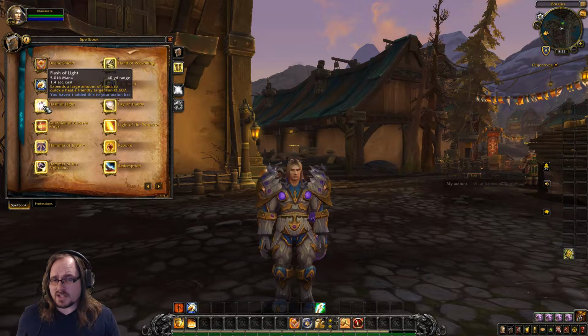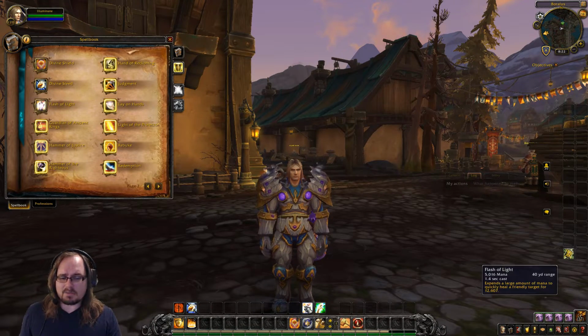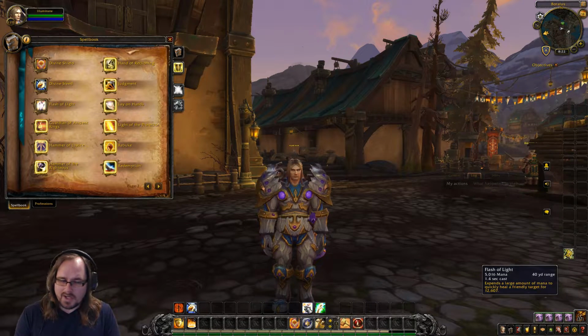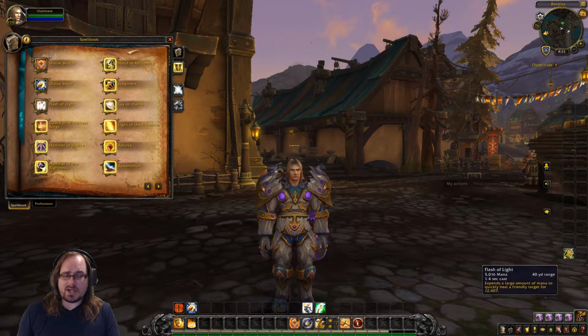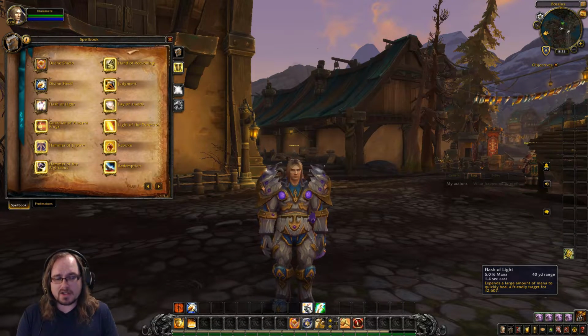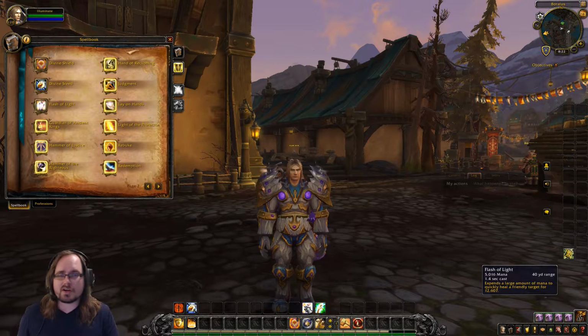Next, we have Flash of Light. This is a utility healing ability that we're not going to use very often, and I'll explain why. So Flash of Light costs over 5,000 mana. It does have a 40-yard range. It's a 1.4 second cast. It expends a large amount of mana to quickly heal a friendly target for about 12,000 health.